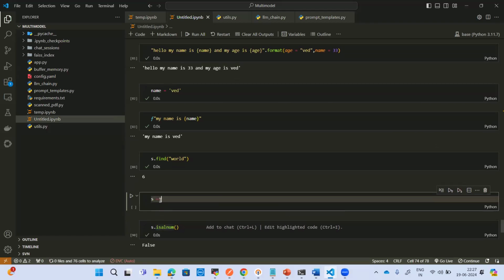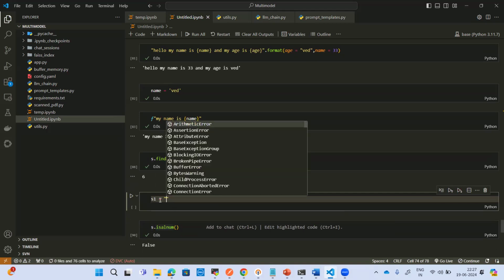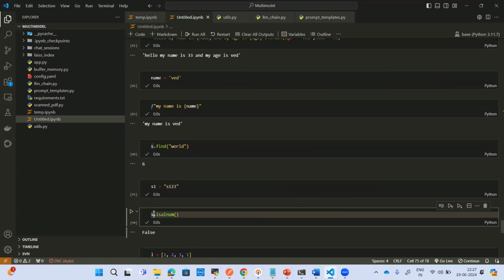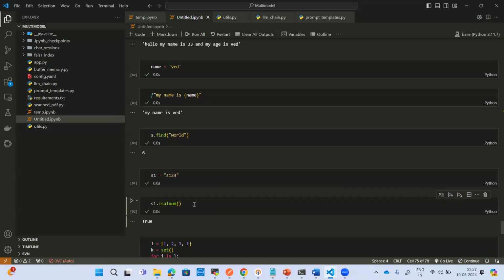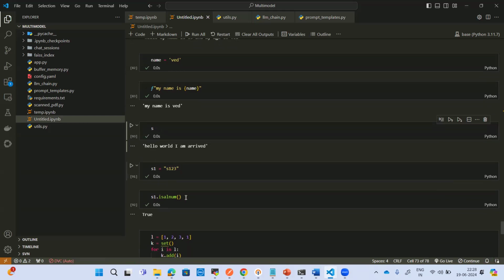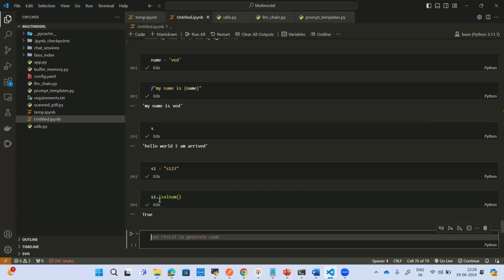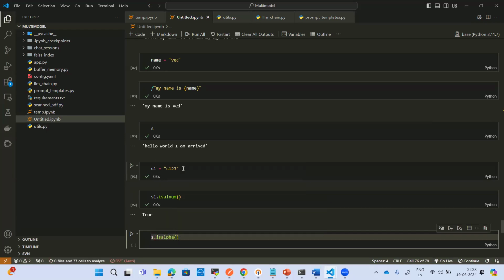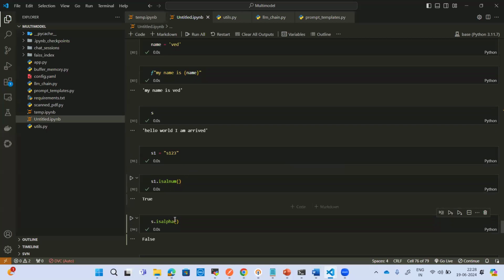Okay, so let me declare a new string s1 equal to s123. And now I check s1. See this, now this is alphanumeric. But string s was not alphanumeric, it is only alpha. So we checked. Now s dot isalpha, check whether it is alpha or not. Yes, it is.